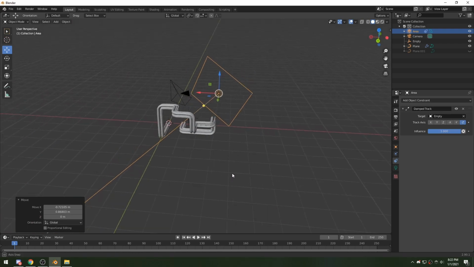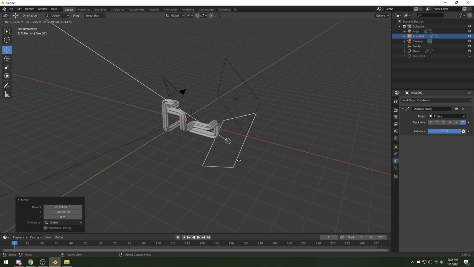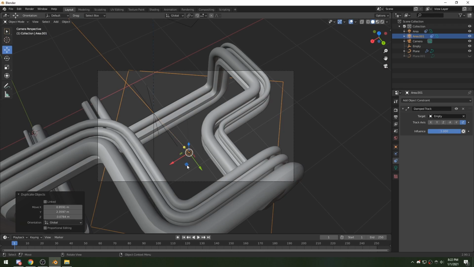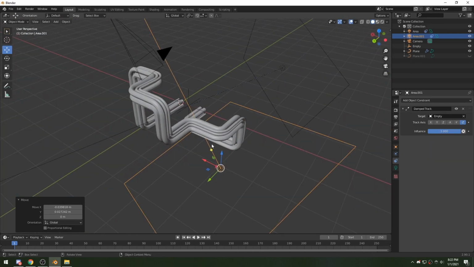So just place our light there. I want to duplicate this light and move it in front of it, like this, and then scale it up until it's covering the entire screen. And with this, we are basically done with our lighting.